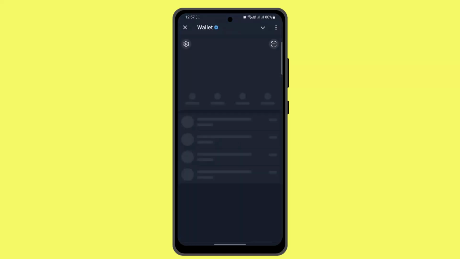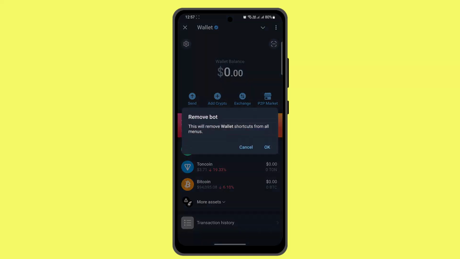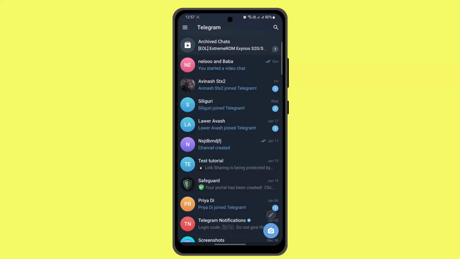Press that. Once you click on the wallet section, you will be taken to this page where you need to tap the three dot icon in order to reveal the drop down menu. Once you've done so, click on the option that says remove from menu. If you're sure about it, go ahead and tap on the OK button. And once you've done so, it has been removed.